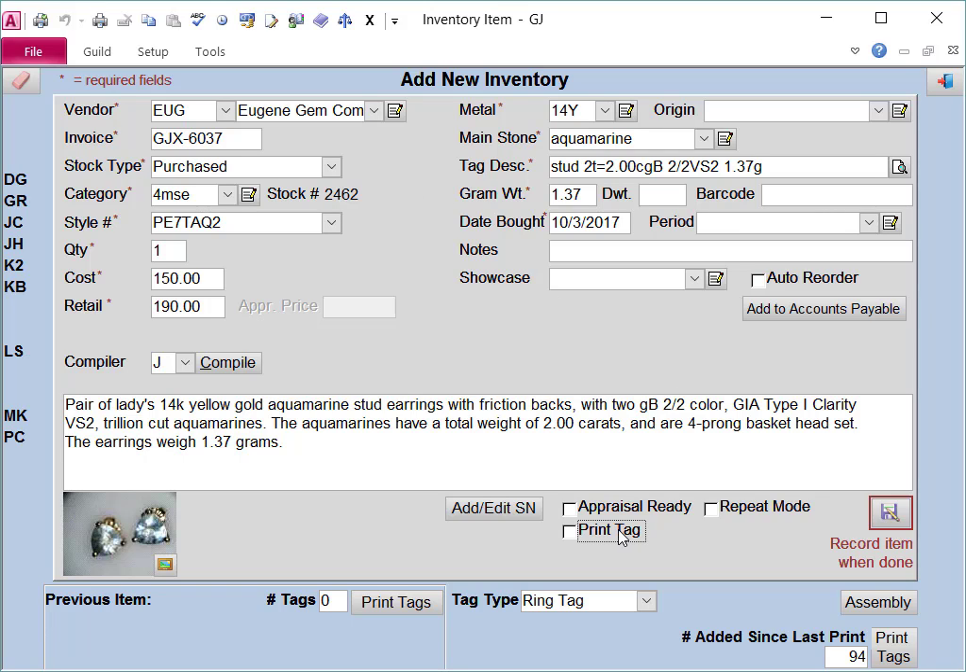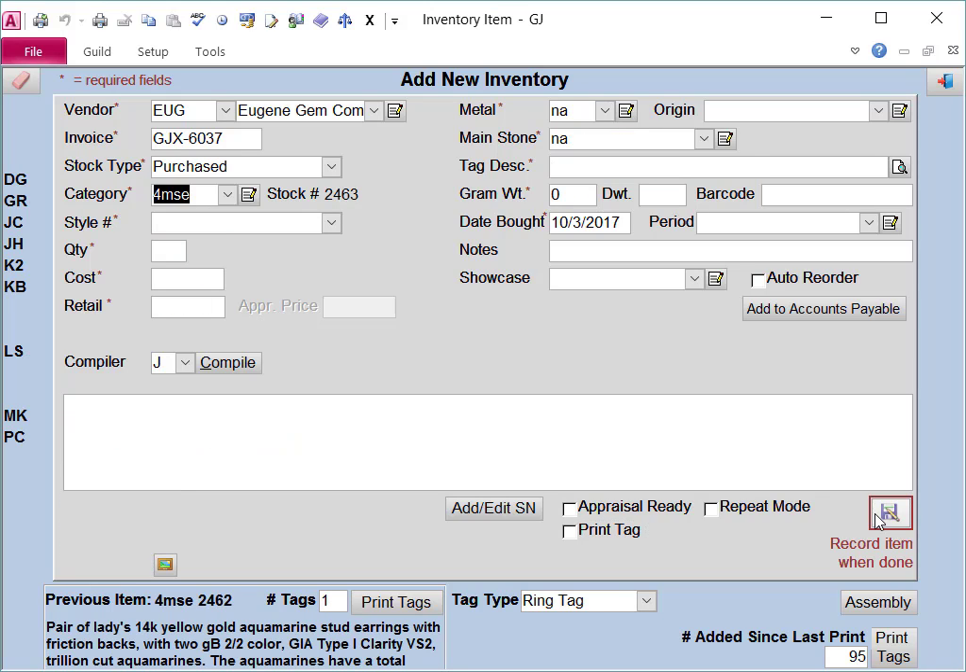If we wanted, we could print a tag by checking the print tag box, but we won't do so for this item. We can now hit the save button, and the item has now been added to inventory. You will notice that for the next item, the vendor, the invoice, the stock type, and the category remain the same. That way, if you have an invoice from a vendor, you don't have to re-enter that information for each item on the invoice. For the next item, you would fill it in just as you did the previous item.